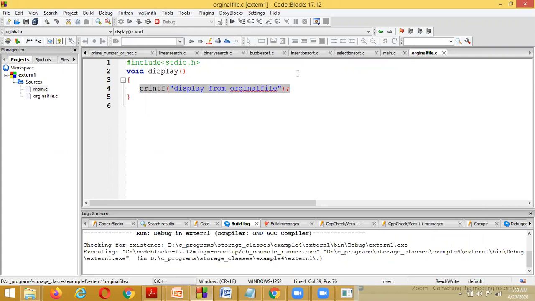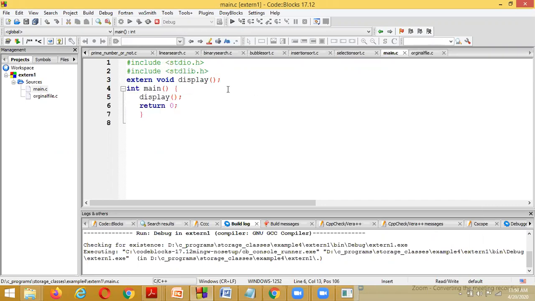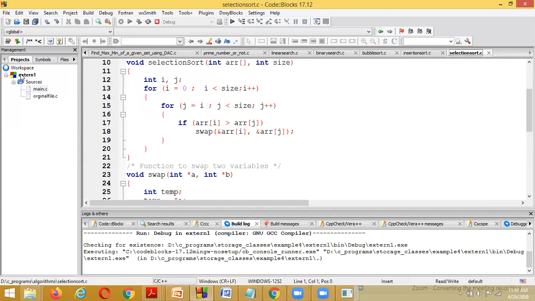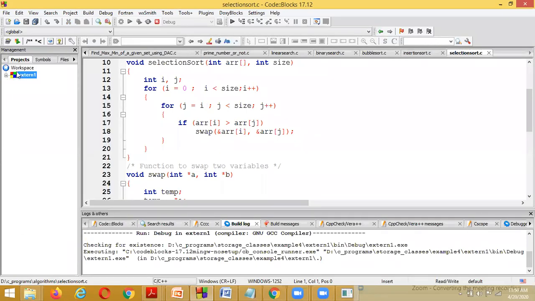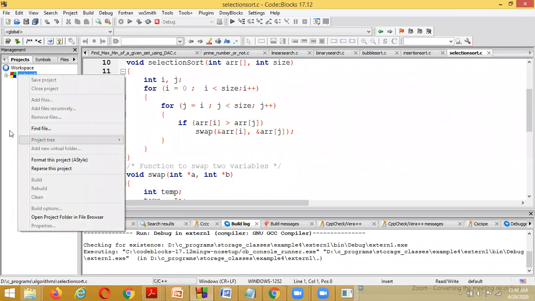This is the purpose of using extern: to access the other program's methods and variables. What is the keyword we need to use? Extern. Extern is which type of variable? A global type variable. This is all about the usage of the extern keyword.